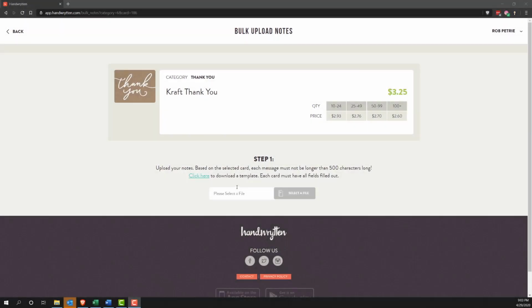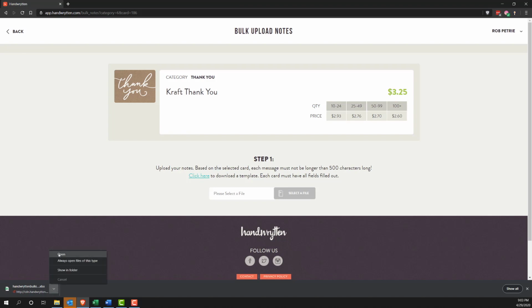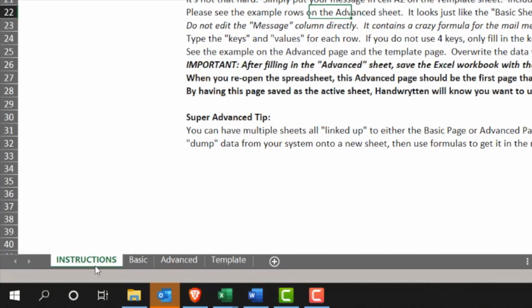The first thing you're going to do is upload a spreadsheet of notes. We're going to walk through that in some detail right now. So let's get started. First, to download the spreadsheet, click here to download it. Then we're going to open that up and get started. The spreadsheet has 4 tabs: instructions, basic, advanced, and template. Advanced and template really go together. We'll walk through that in a second.